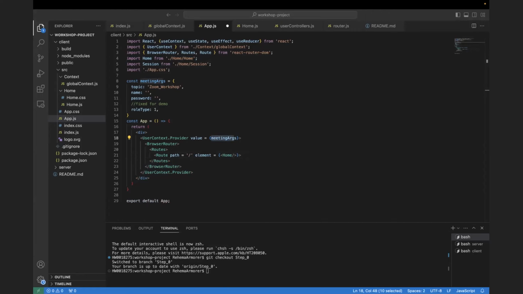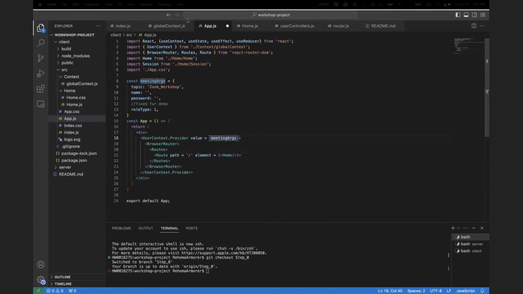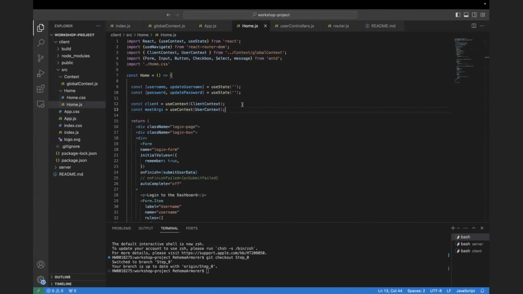So I want to pause here and see if there are any questions. Just a quick overview or quick recap. We added in our meeting arguments value to a provider. And then back on home.js, we brought in these 2 variables.